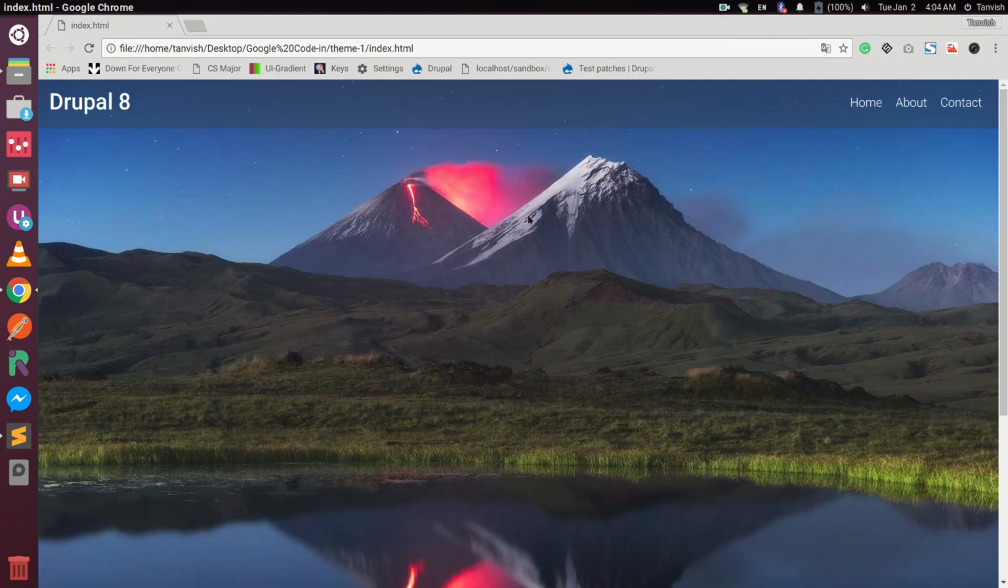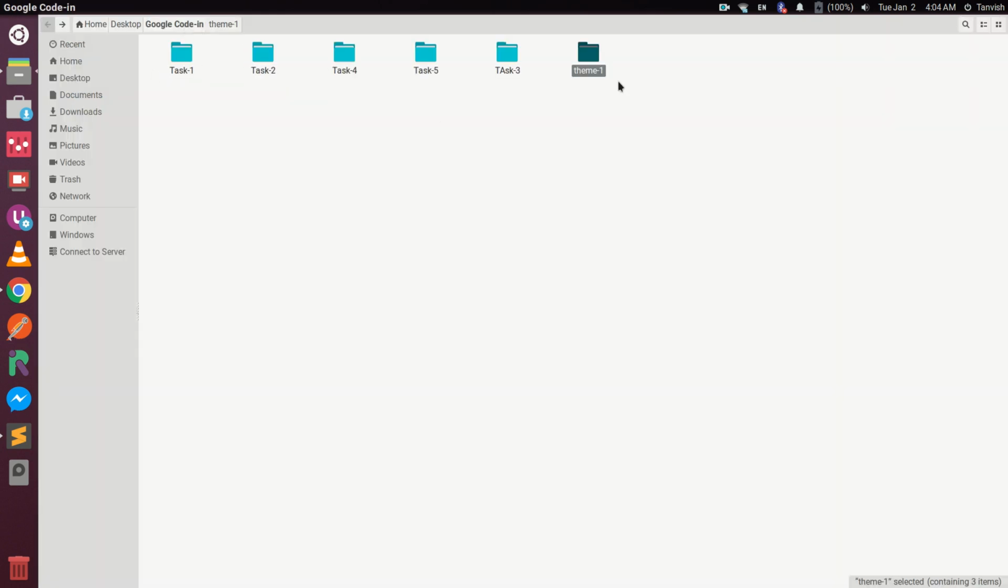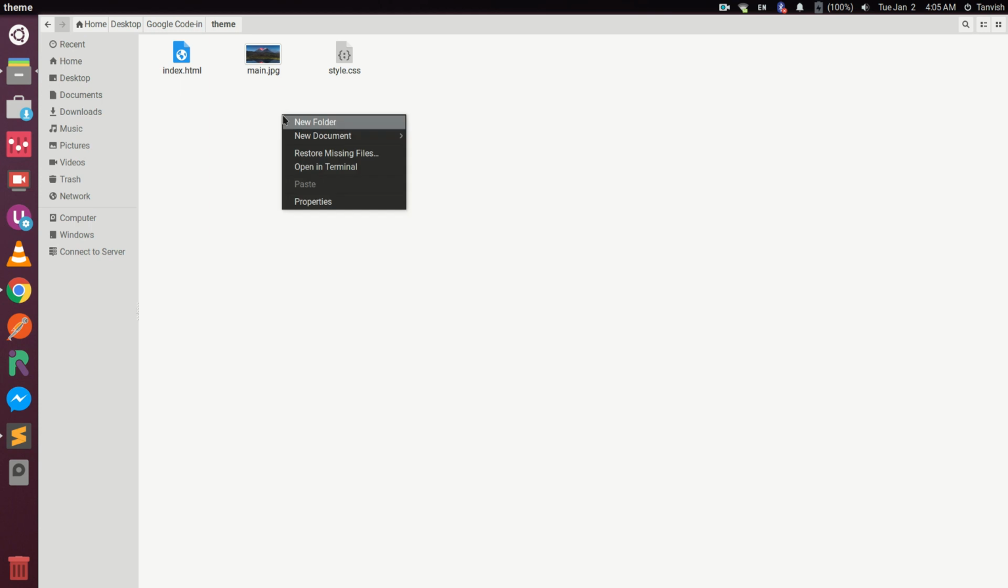To do that, we need to head over to our theme directory. Let's move to Drupal theme, or I guess just theme as of now. And we need to create our info file for our Drupal site. We're gonna do that among other things. But before we do that, we need to rename our index file. It's not gonna be an index file like this, so we'll be renaming our index file to the name of our theme.